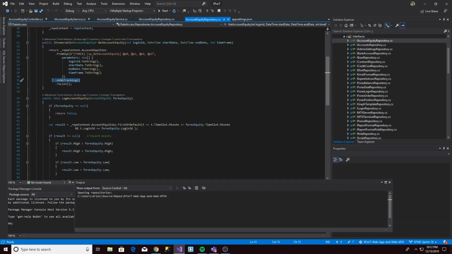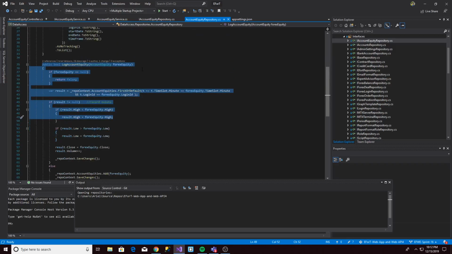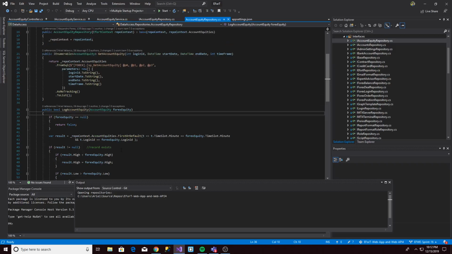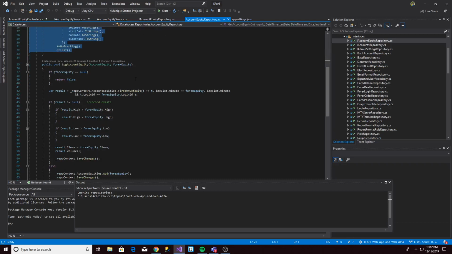However, what we worked on mostly was this log account equity function, which gets the equity from Forex account, processes it with a login ID, Forex ID, and puts it into the database. So this function adds data to the database, and this retrieves data from the database and visualizes it. So once again, we have another check here. Forex is null, and return false is probably not necessary, but we were just following a standard and we kept it in there.